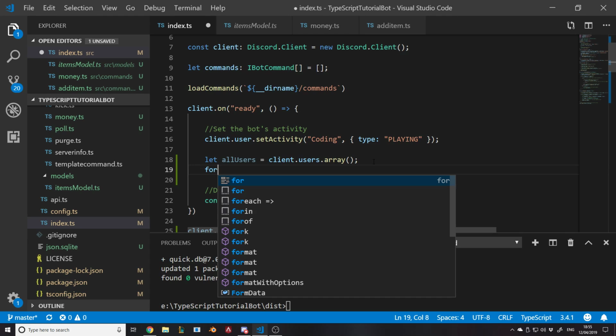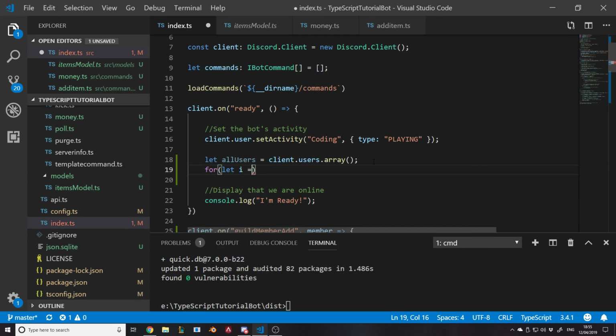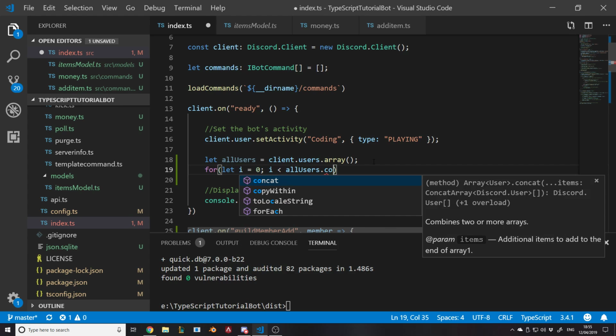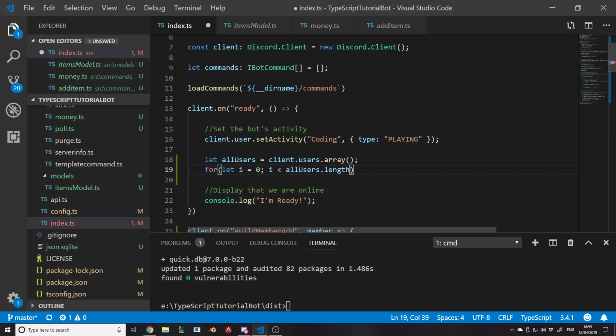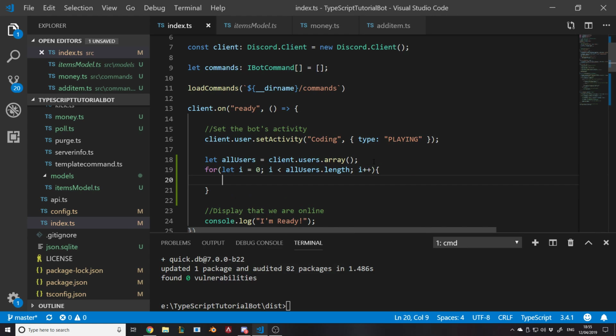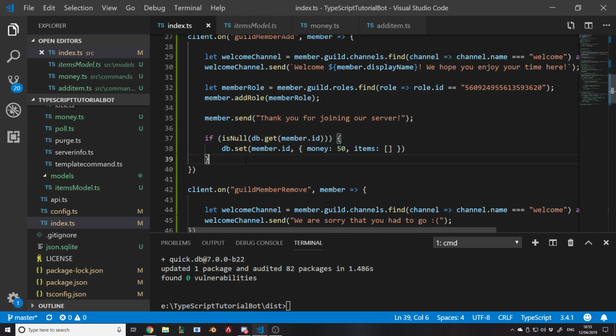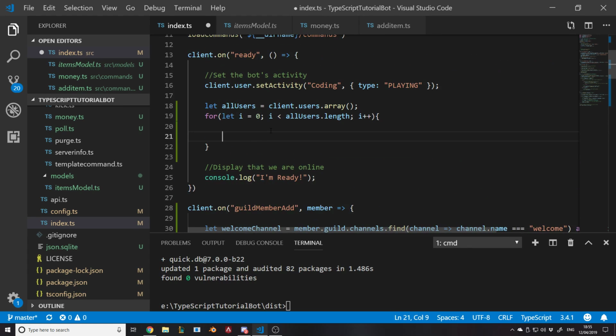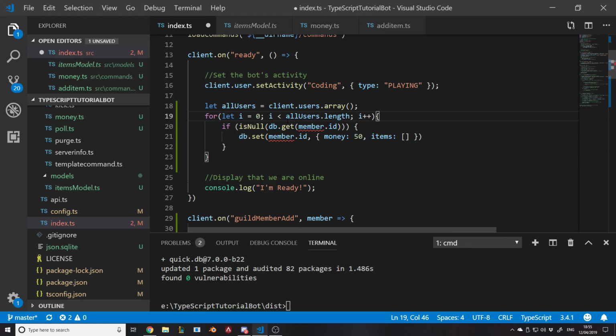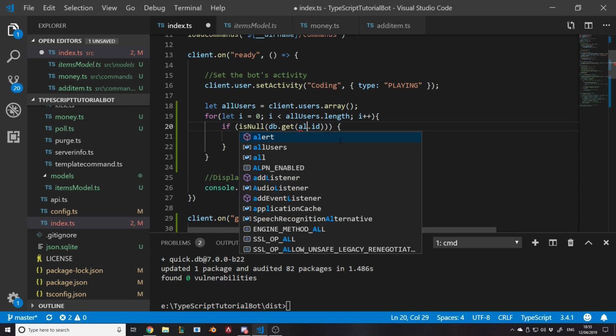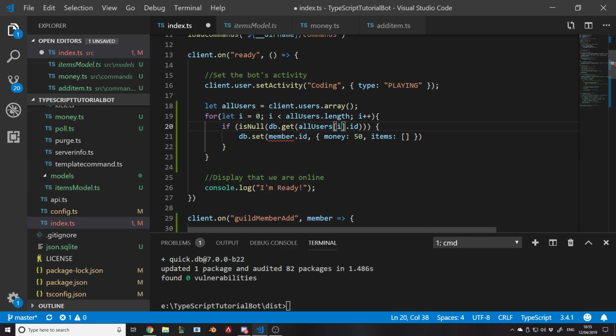So now we're going to say for let i equal 0, while i is less than allUsers.length, i plus plus, just a normal for loop. Every time we go through it, we're going to run this code. So we're going to say if is null, db.get, and instead of member.id, it's allUsers[i].id. If that person doesn't exist, then allUsers[i].id is the thing we're going to set.